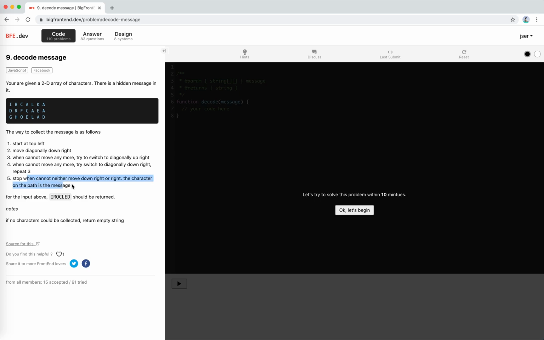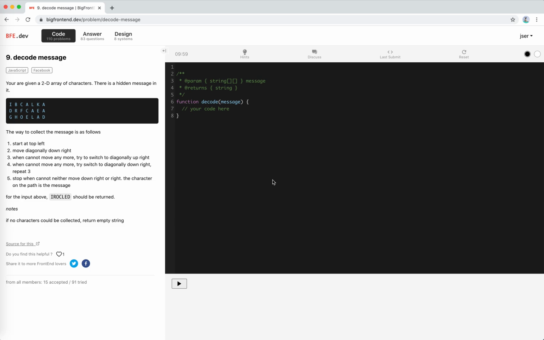Stop, we cannot move, neither move down right, or right. The characters on the path are in the message. So, oh yeah, this is it. If no characters could be collected, return empty string. Well, I think this is pretty easy.